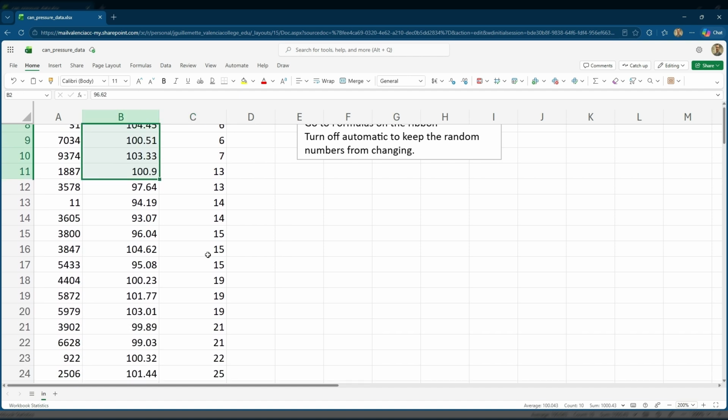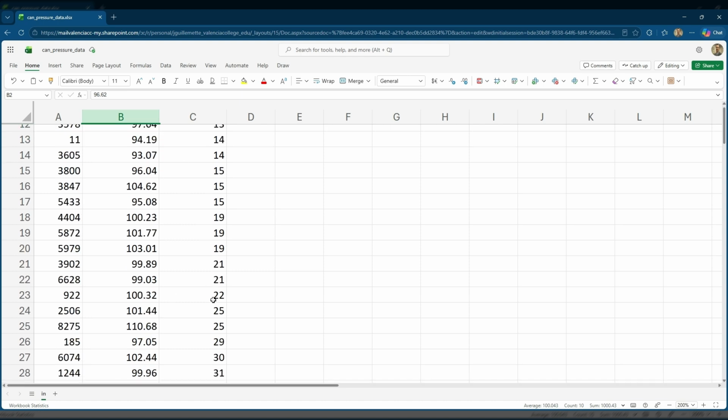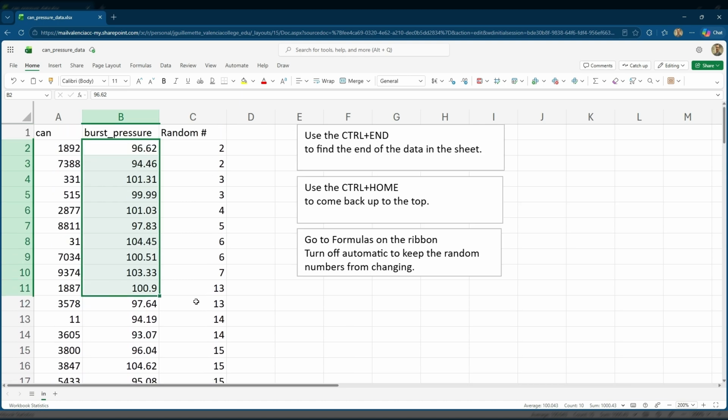If I wanted a random sample of 20 or 30 or 50, I could do whatever I wanted, and the random numbers will not change. My data will not change as I do it, which makes me super happy.